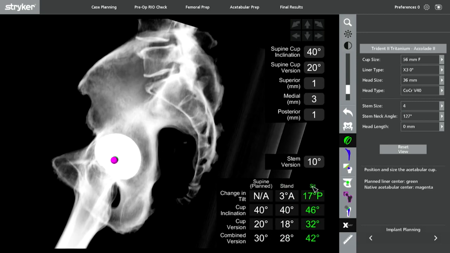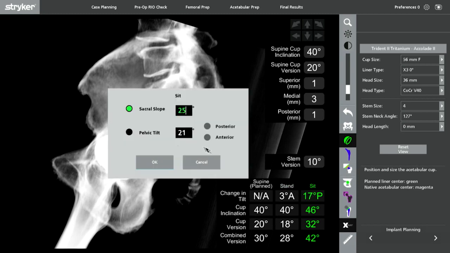Likewise, in the sitting position, you actually see the model rotating backward 17 degrees from the previous supine position and 20 degrees from its position in standing. That is the sum of 17 degrees posterior and 3 degrees anterior. The anterior pelvic plane has rotated backwards. The sacral slope has reduced now to 25 degrees, and the pelvic tilt is now 21 degrees posterior.